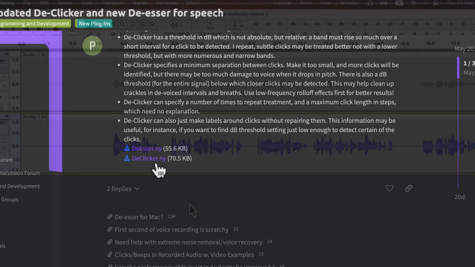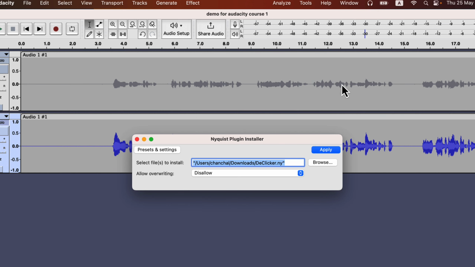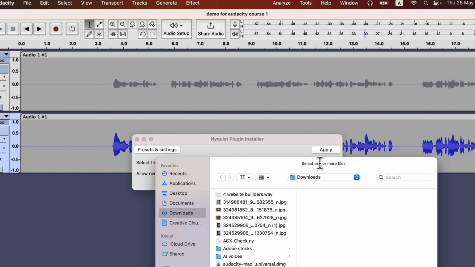The installation process of the Nyquist plugin is simple. From Tools menu, go to Nyquist plugin installer. Browse to the location where you have kept the .ny files. Select the file and install it.